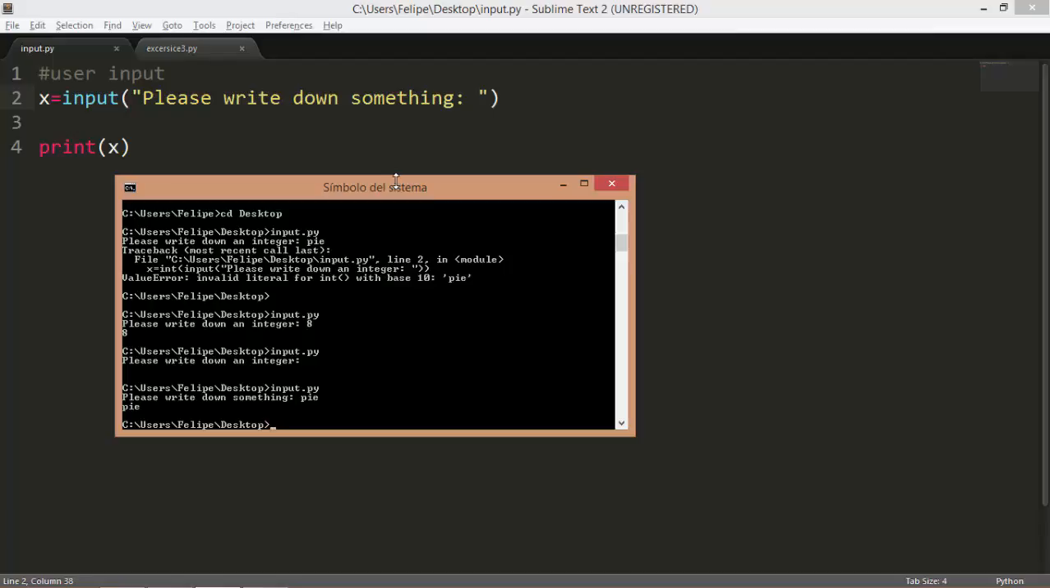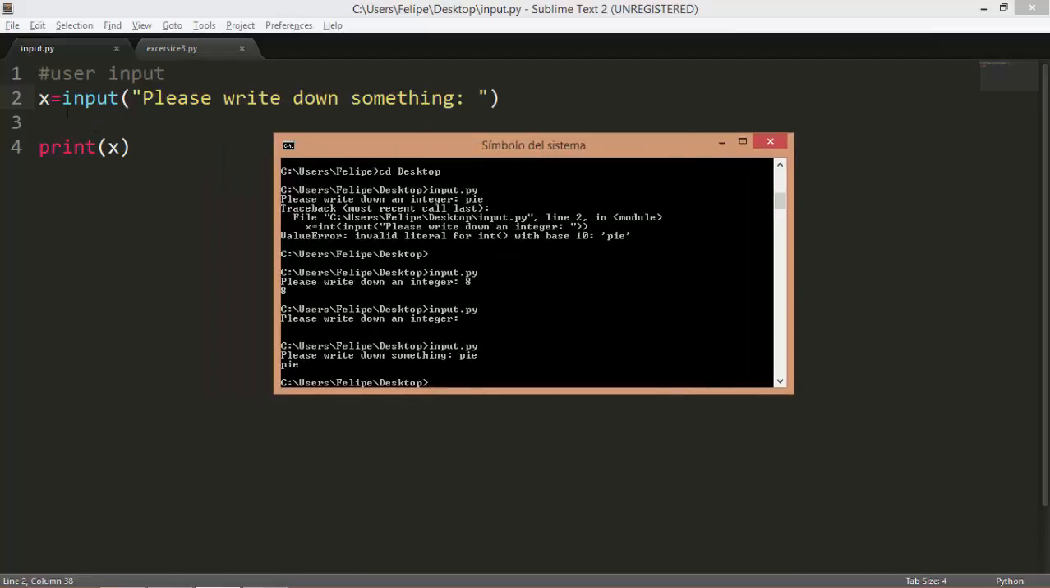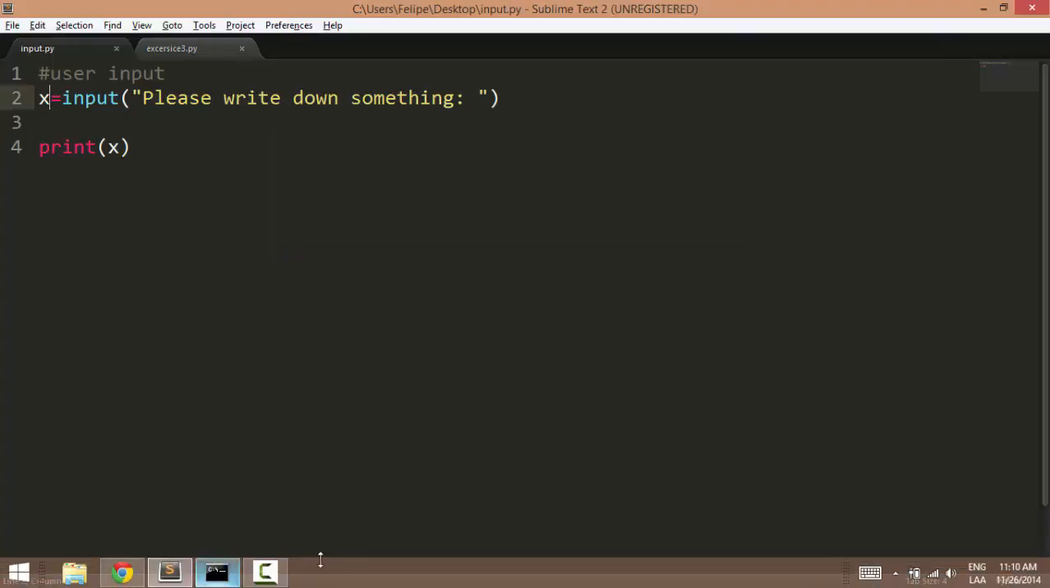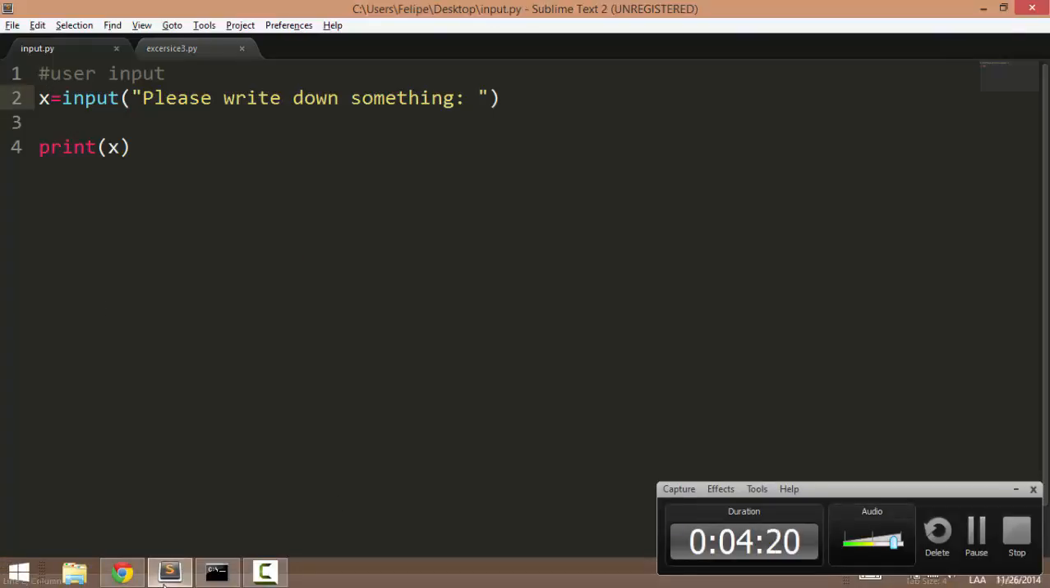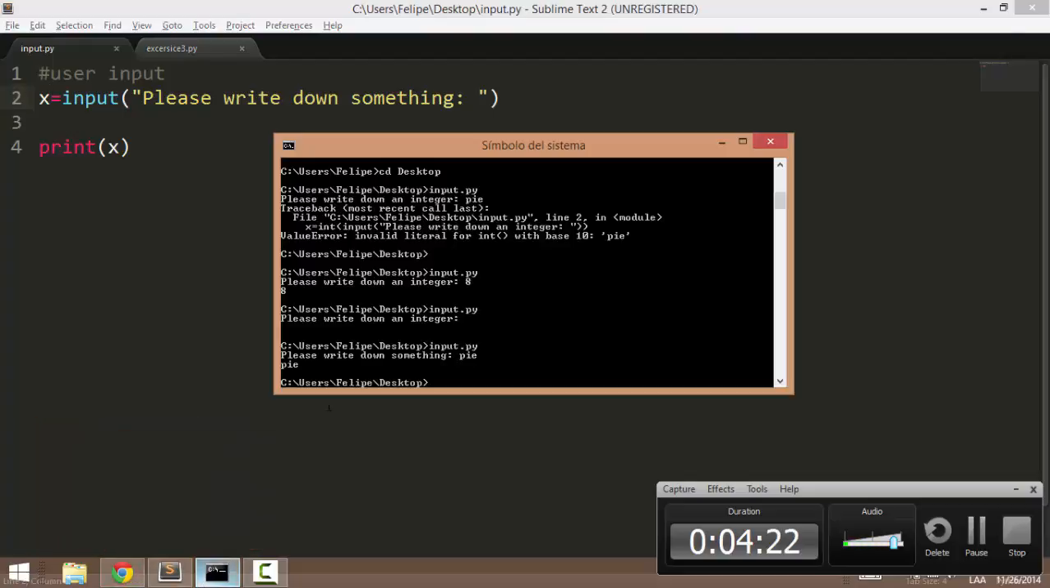This is how you ask the user to make an input in the program, and store it in a variable. Basically in almost every program you need this. It's very basic, very easy to use.